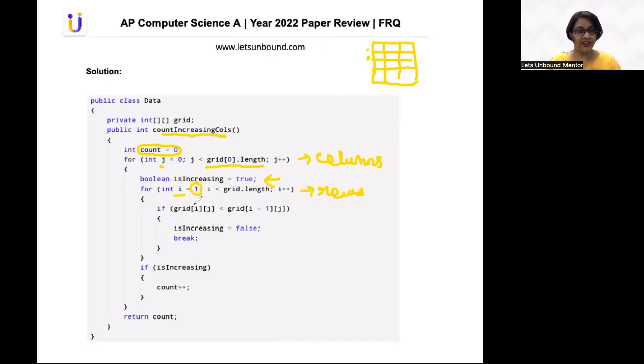Now, we will check the if condition: grid[i][j], where i is the row, which is the first row, and j is 0 initially. Is this value less than the value above it? If it is less, then that means the column is not in increasing order. So we will set the flag isIncreasing as false, and we will break out of the loop. Why do we break out of the loop? Because we need not check the further values. Once we have found a value which does not satisfy the condition, we will stop there and go to the next column.